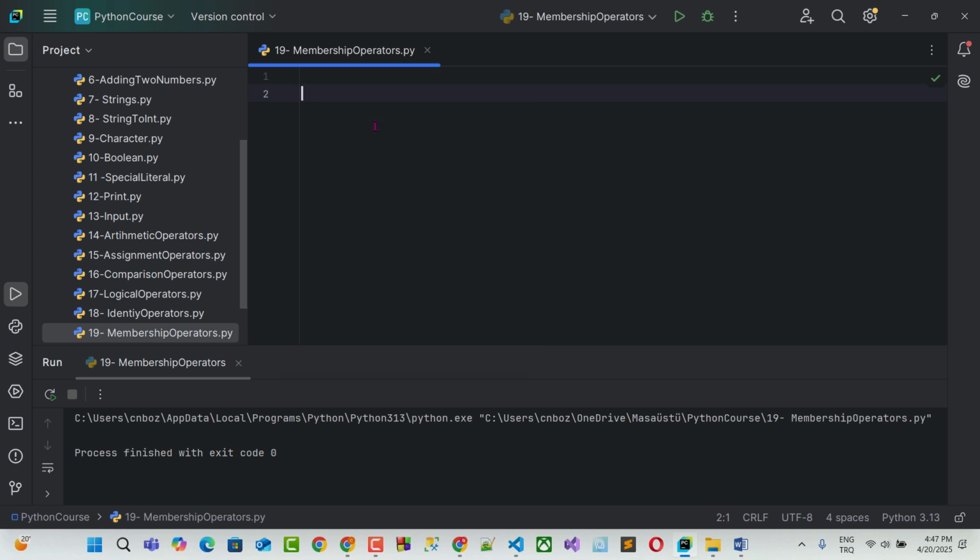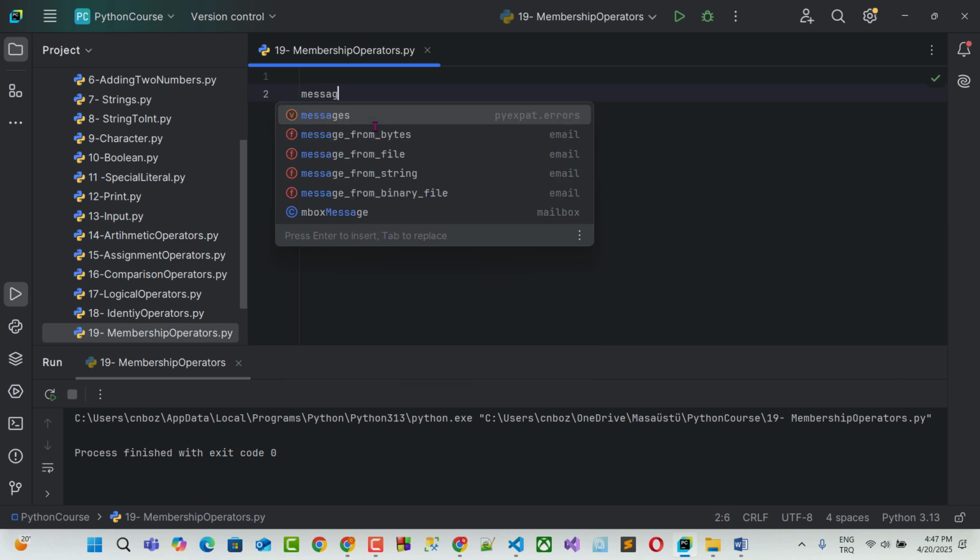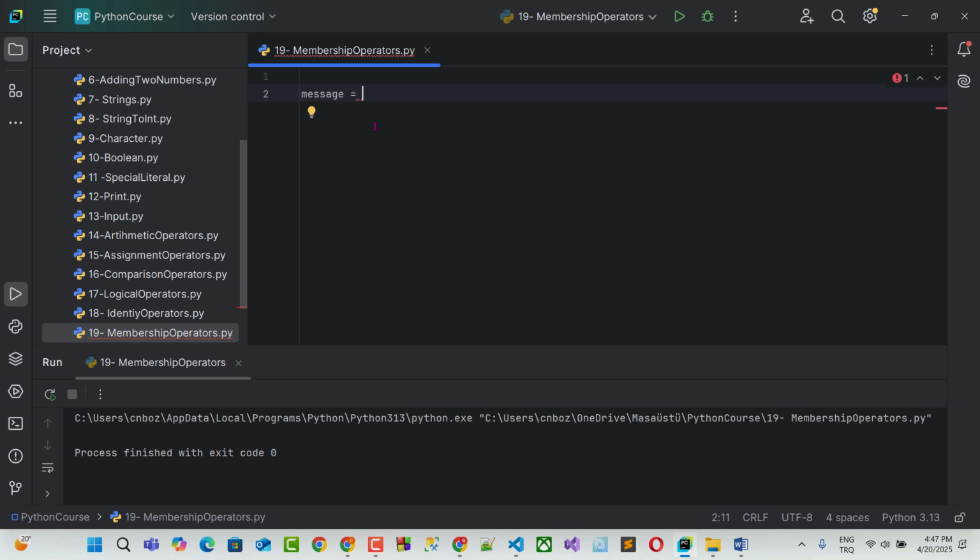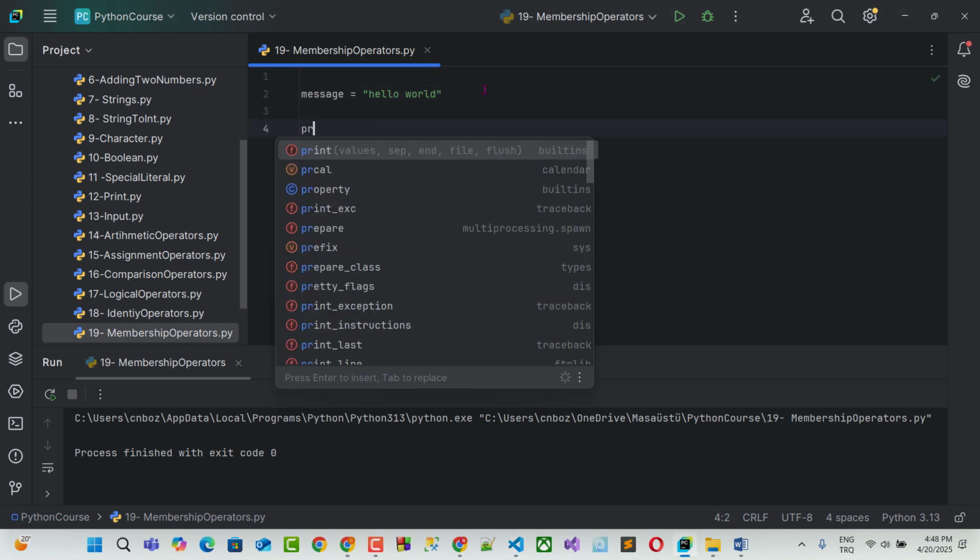My variable name would be message, for example. Message is equal to hello world. Now let's check if a certain character is inside this string. For example, we can check h. H is inside hello world. For example, I want to see it. So we can use print function.